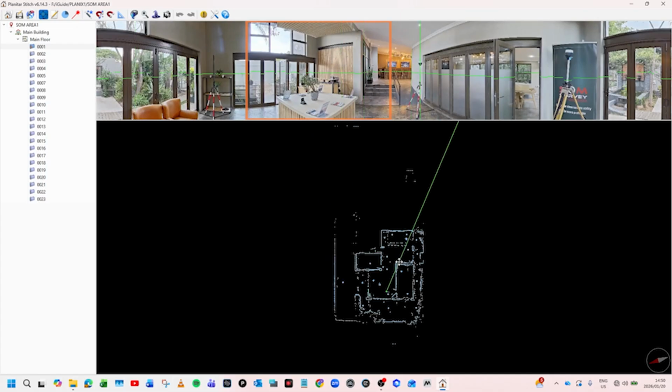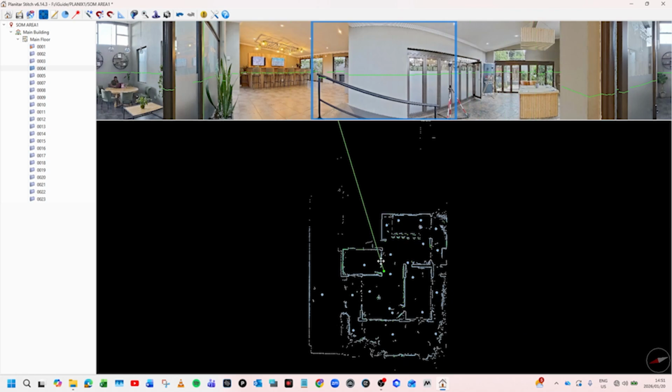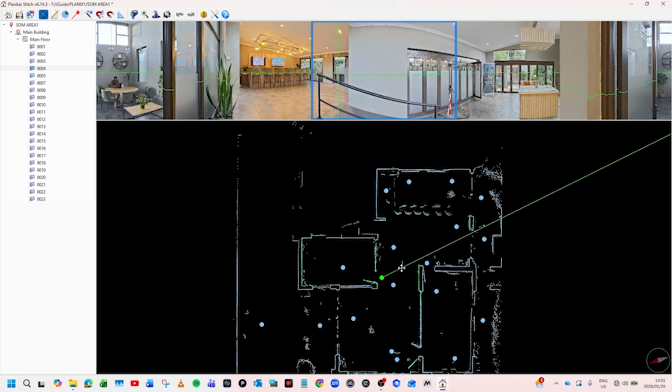If your scans do not align, you are able to make fine adjustments to make sure that your scans align. Let's make an example. If we select scan number 4 and then we move it out of alignment, we can then simply just move it back into alignment. Once you've made your adjustments and everything is aligned, you can then save the scan, and then you can also export it.